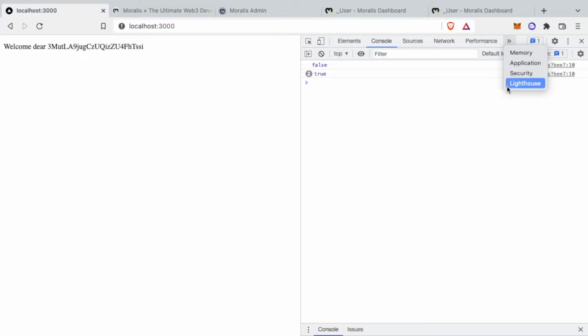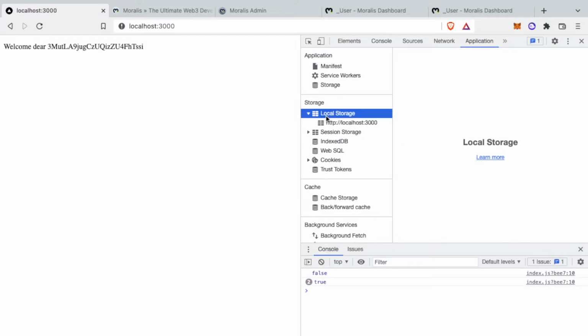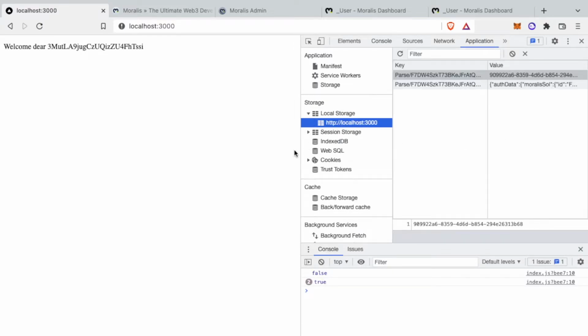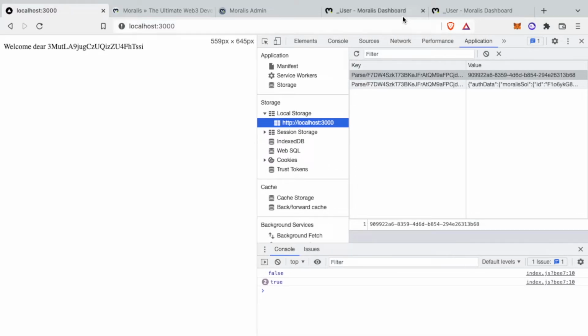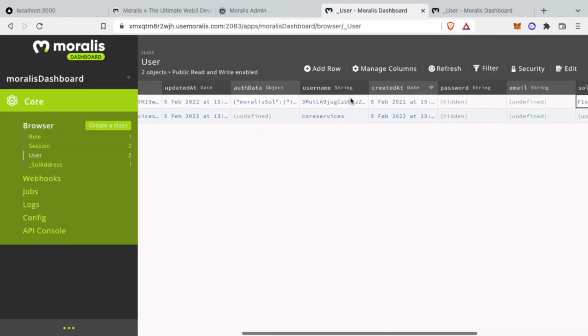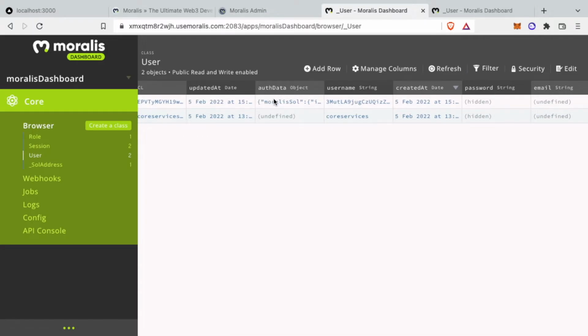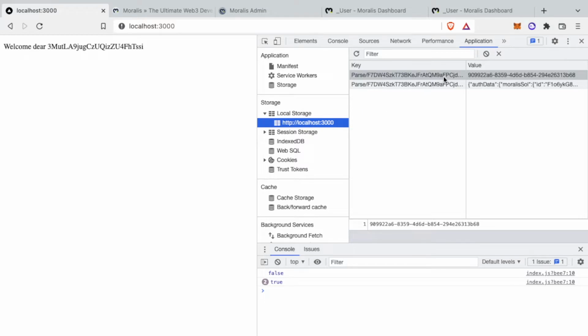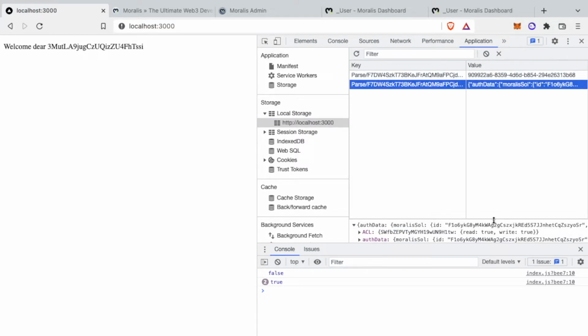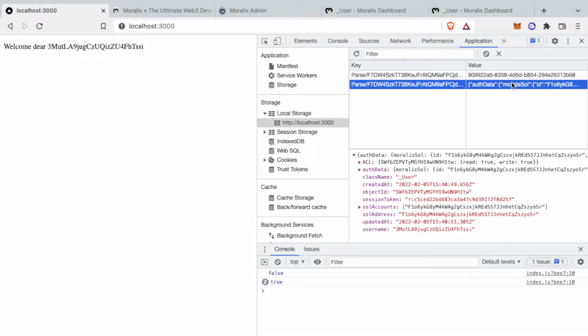If you open the Developer Tools tab and navigate under the Application panel, inside the local storage, if you click localhost 3000, remember what I showed you? This object under Auth Data, this one is saved in the local storage. Look, right here. Auth Data, and Moralis has all the data it needs to keep this session alive.